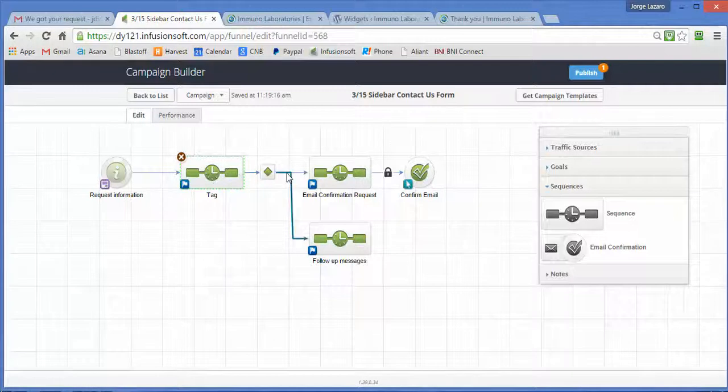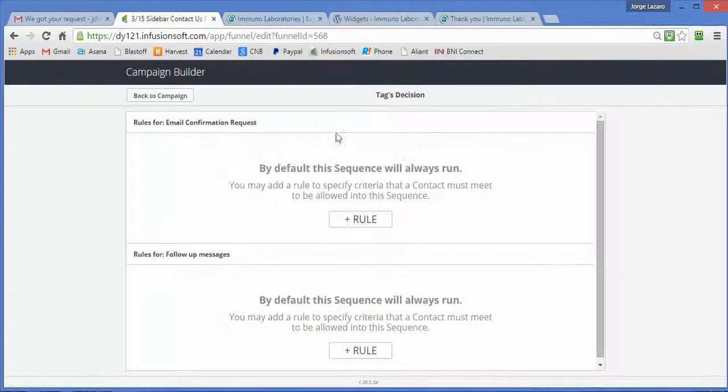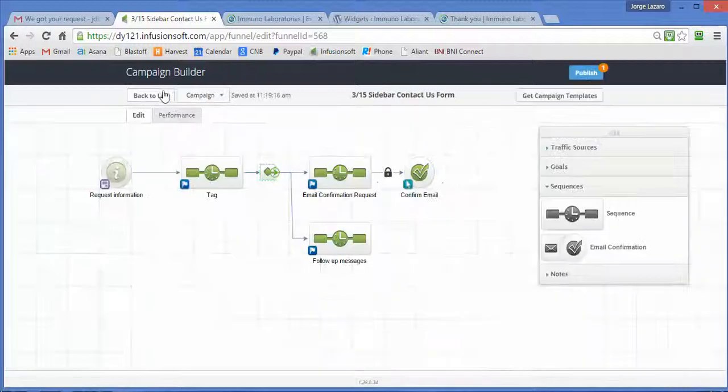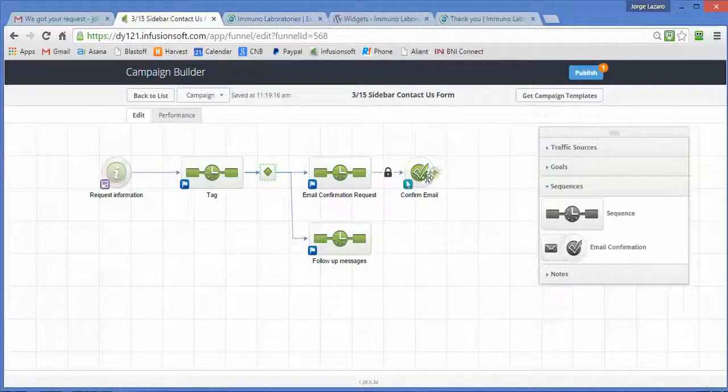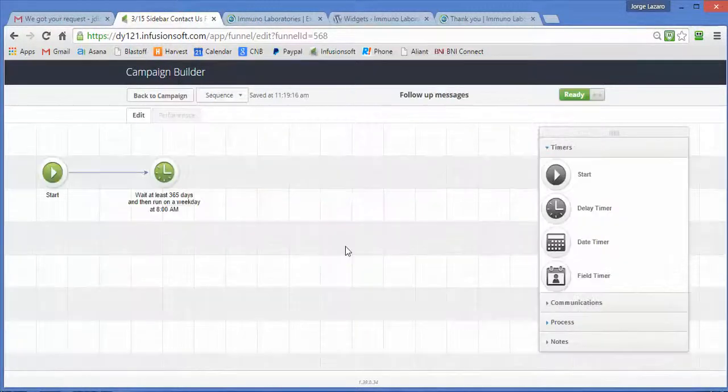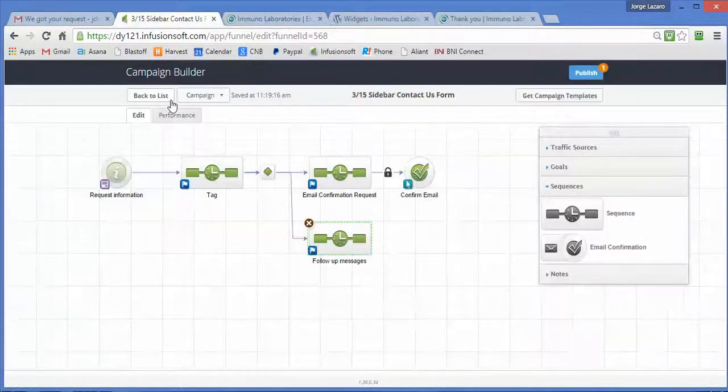Now, there's nothing in this diamond, so both of these follow-up sequences are going to run. We send them this optionally. We create a follow-up message in a separate sequence. So everybody that fills out this form will get tagged. They'll get a confirmation request if they haven't confirmed before, and they'll start getting these follow-up messages regardless of whether they confirm, because we don't want people who decide not to confirm not to get follow-up messages.